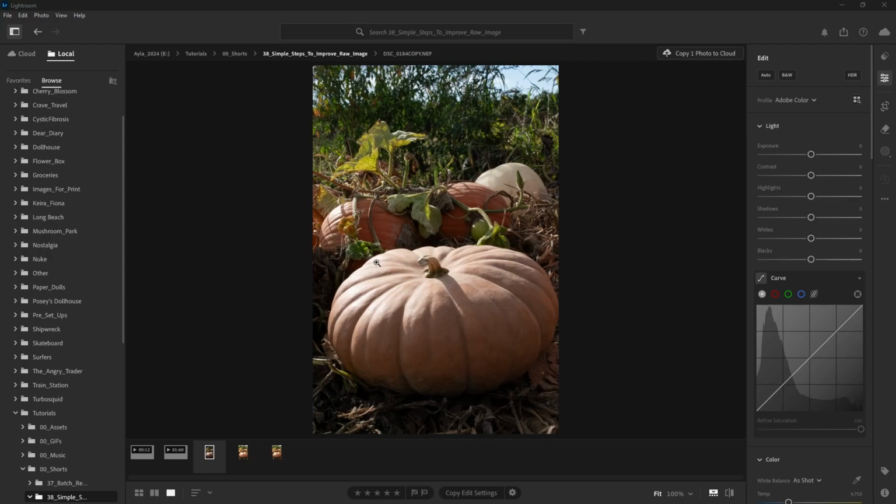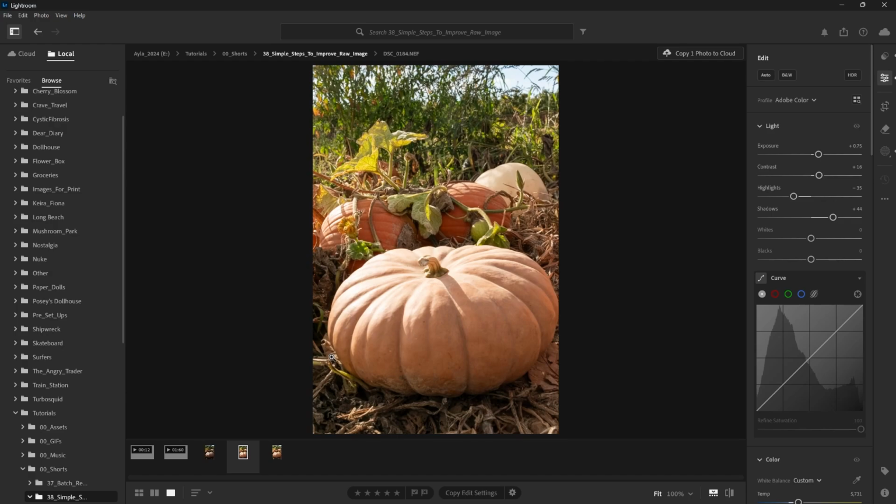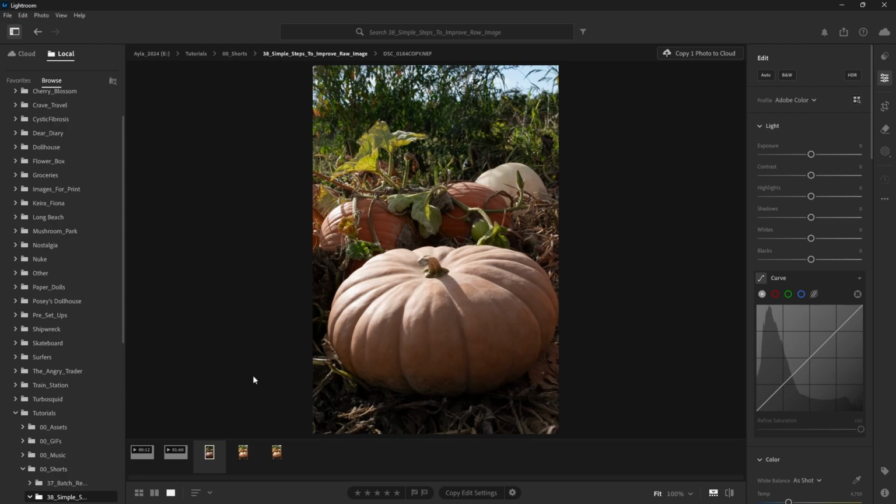Do you take a dull raw image like this and turn it into this? Well, there's a few steps I always take, and it's very fast and very easy, so let's get going.